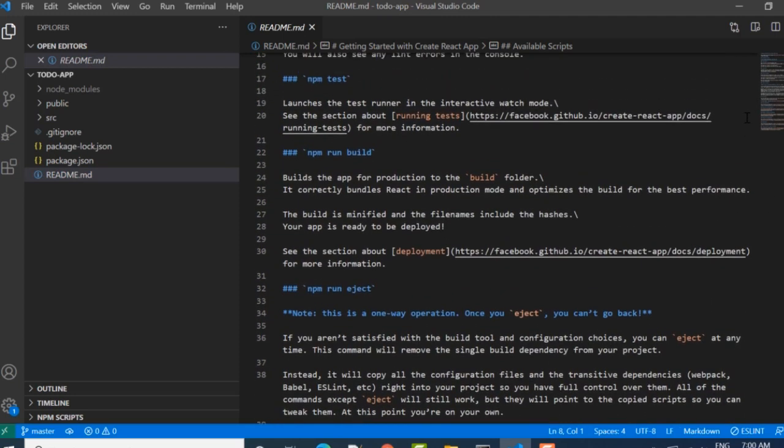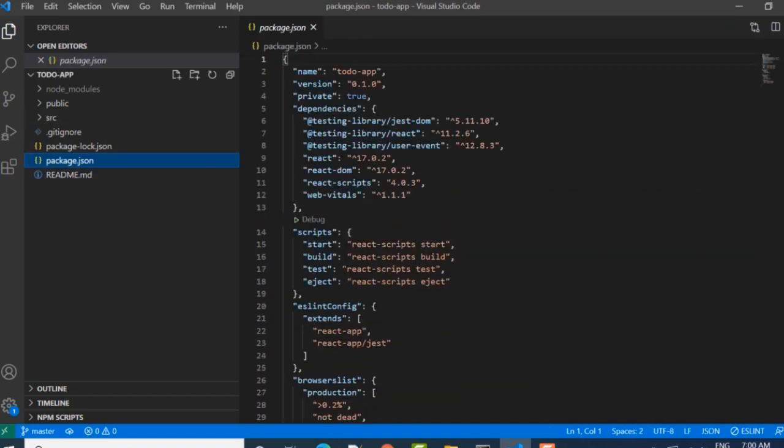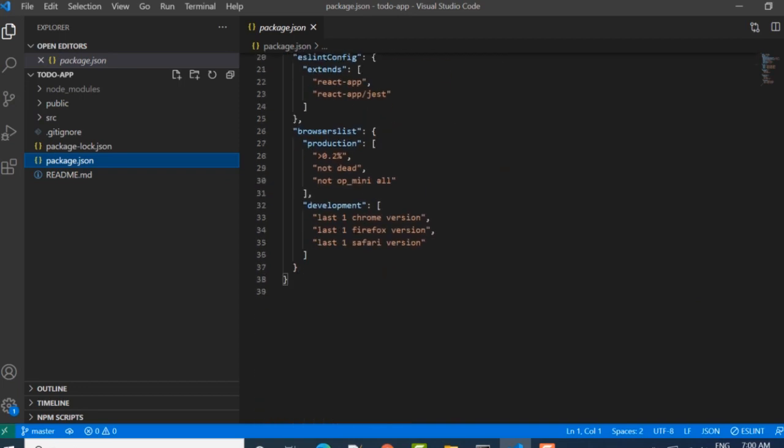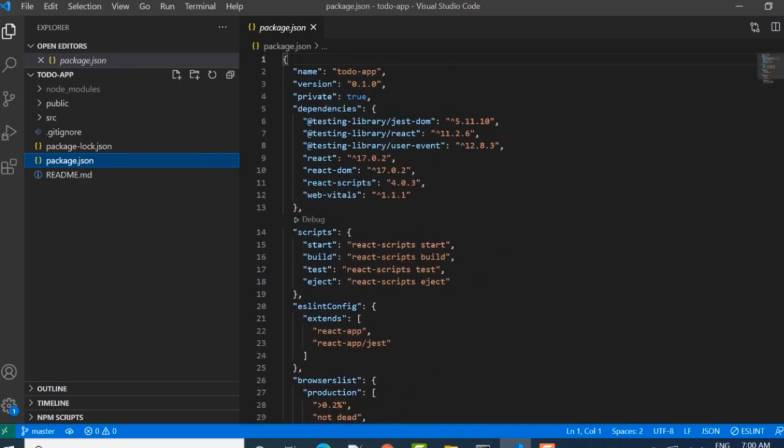Once we finish with this video, we will push our changes to GitHub, and there we will see the usage of readme. So the readme file is used for GitHub. Then we have the package.json file. This is the main file, the entry file of our React.js application. Here we can see the name of our application, version, then private, and dependencies. These dependencies are added by React.js.